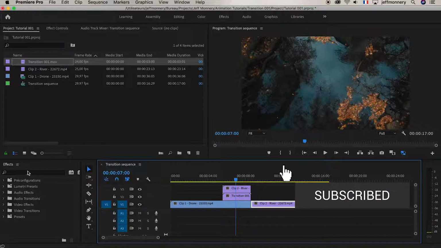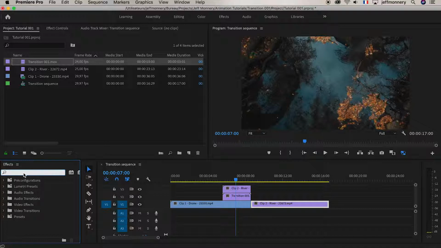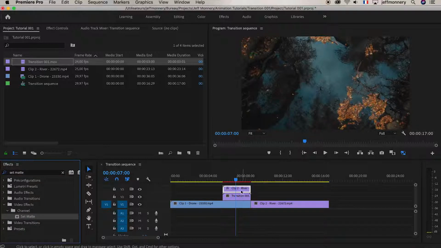Then I go to Effects. If you don't see Effects, you go to Window and then Effects right here. Then I write Set Matte and I drag Set Matte onto clip 2, the first section here, the one right above the transition.